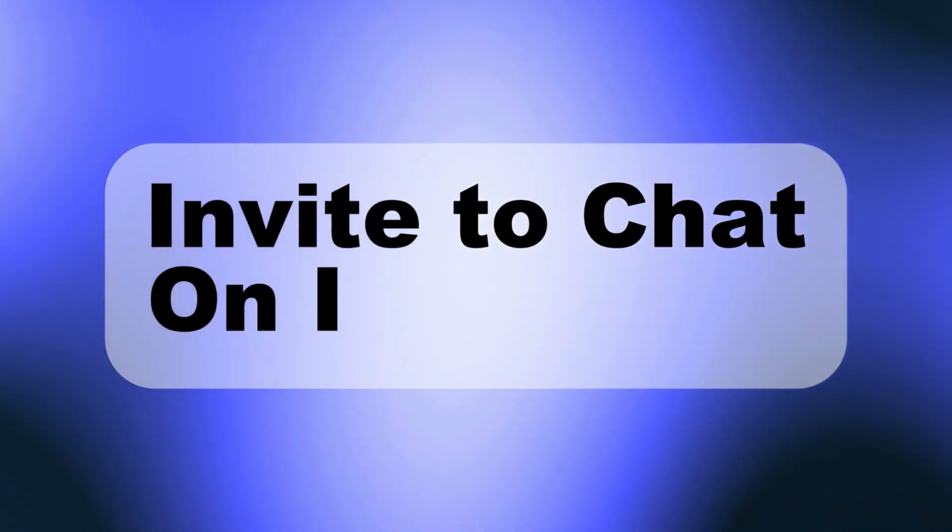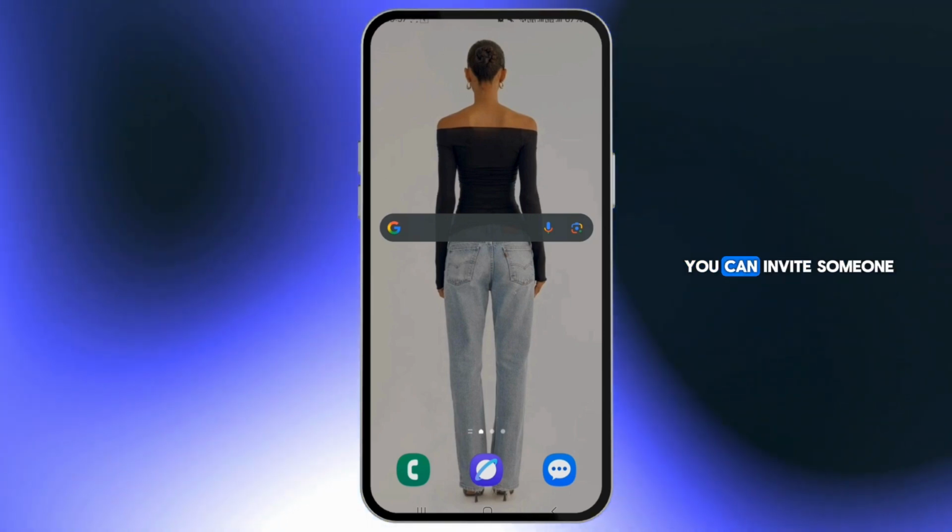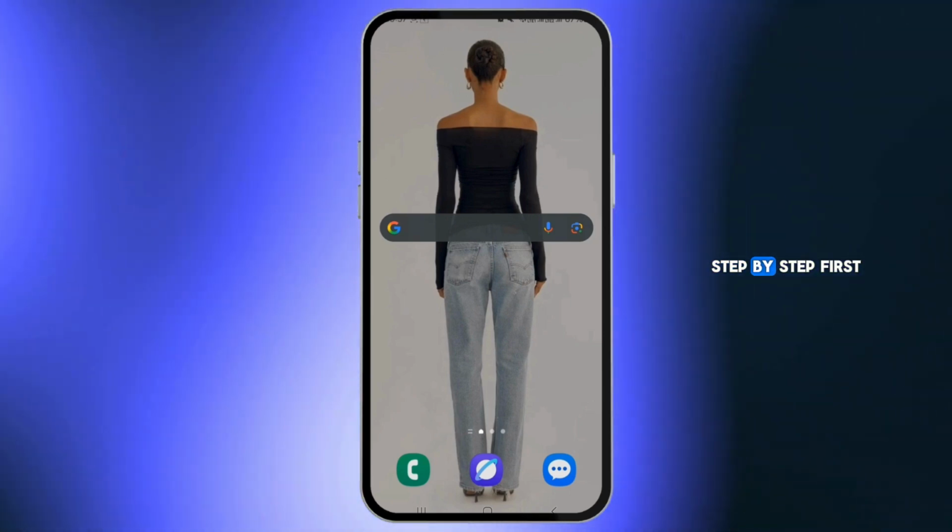Want to start a conversation on Instagram but not sure how? In this guide, I'll show you exactly how you can invite someone to chat step by step.